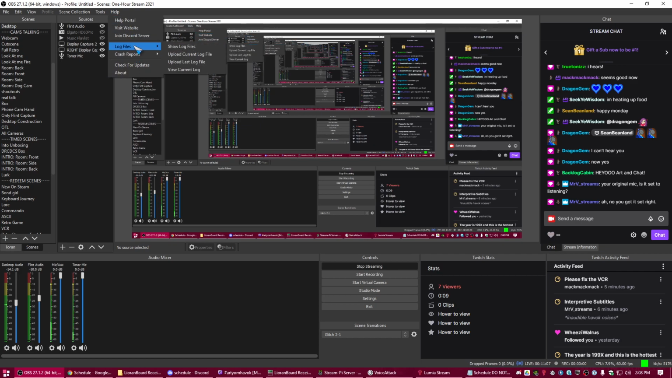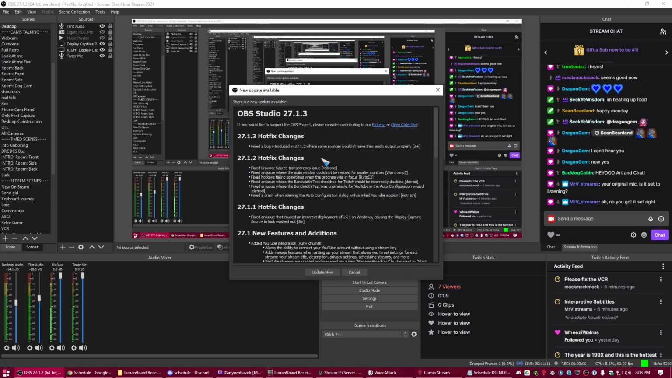Log files, help portal. How do we get to the... Okay, so what did they fix here? Where some audios... Aha. Where some sources wouldn't have their audio out... Oh, fixed bug introduced. So they did. This is it right here. This is my issue.